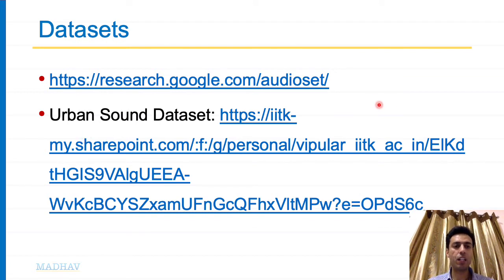Then there's a data set called Urban Sound Dataset, which is again open source. I have downloaded it and I have kept it in my drive. You can use it from here.